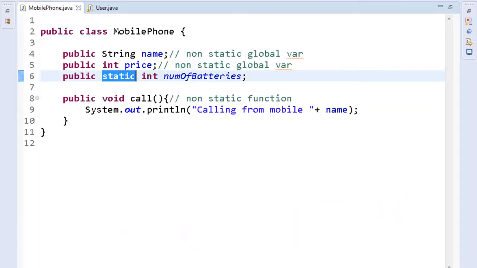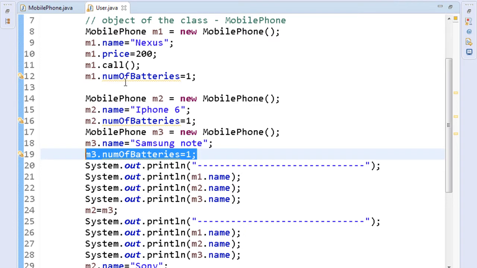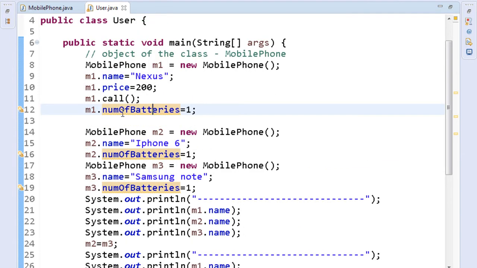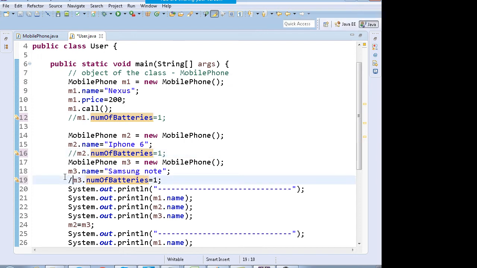Okay, right, so if you keep number of batteries as static, you take it out of the object actually and keep it somewhere at a common location in the memory. And that's why you get these yellow warnings over here that please don't initiate this variable like this. It's not an error, but it's a warning to you. So static cannot be initialized like this with the help of object because we have moved it outside the object.